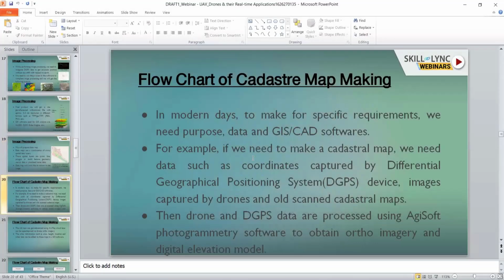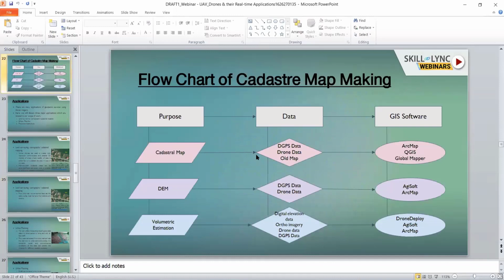So cadastral map is for making the cadastral map. Earlier we used to have old types of methods like dilation and triangulation method. As evolution began, we are using GIS and CAD softwares to prepare the cadastral map. And here we are having the flowchart of how to make the cadastral map.